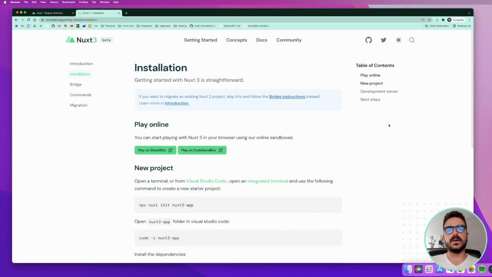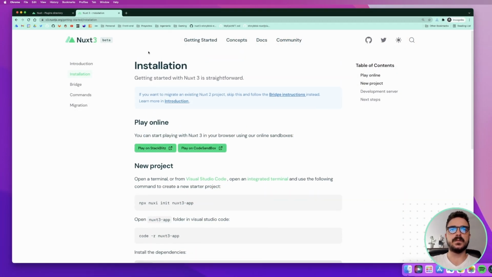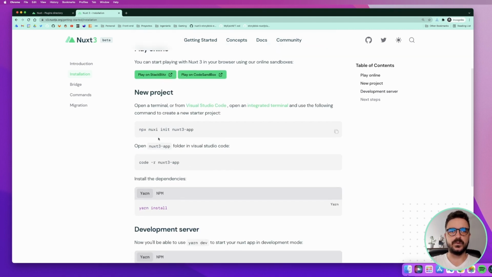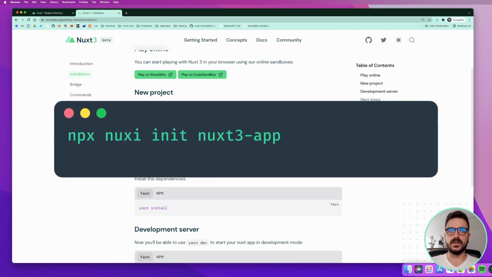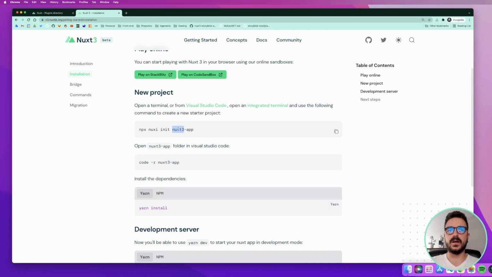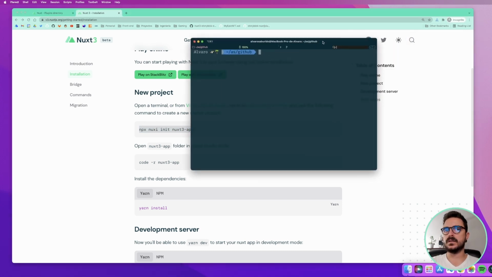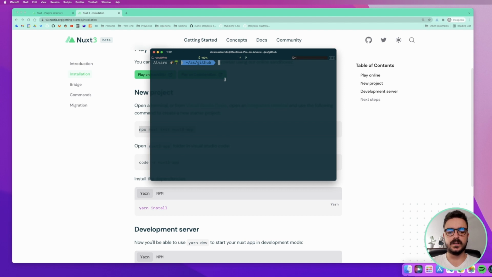I have here the Nuxt 3 documentation, and in the installation part, we are going to use this command to initialize a new project. So it's npx nuxi, which is a new CLI, init nuxt-3-app. I'm going to open a terminal here. I already selected a folder, and I'm just going to copy and paste the command.